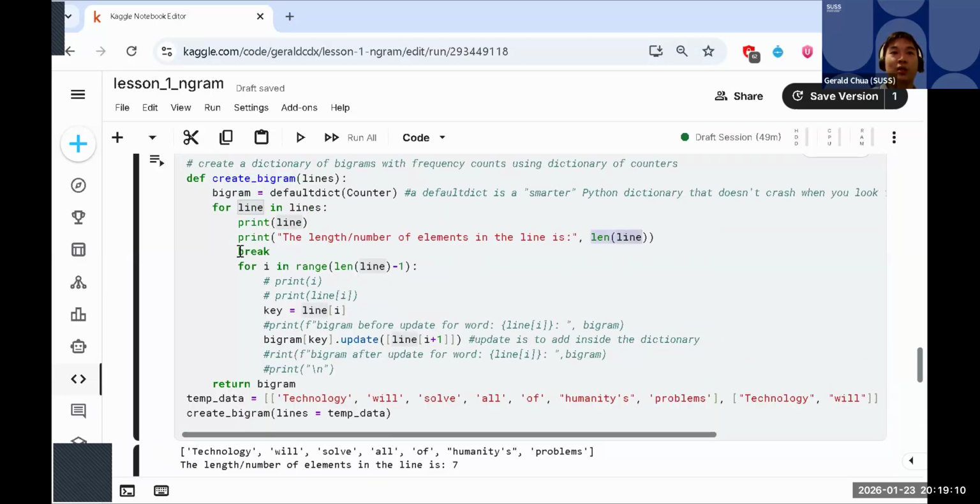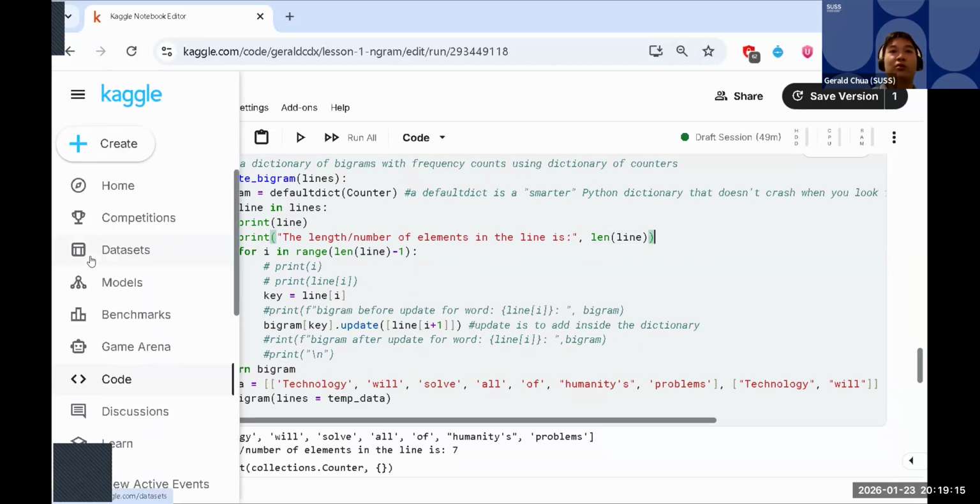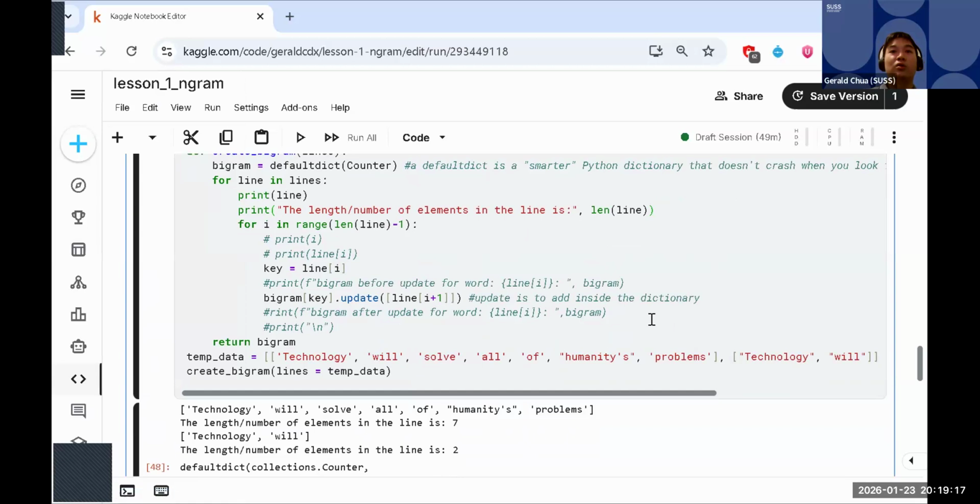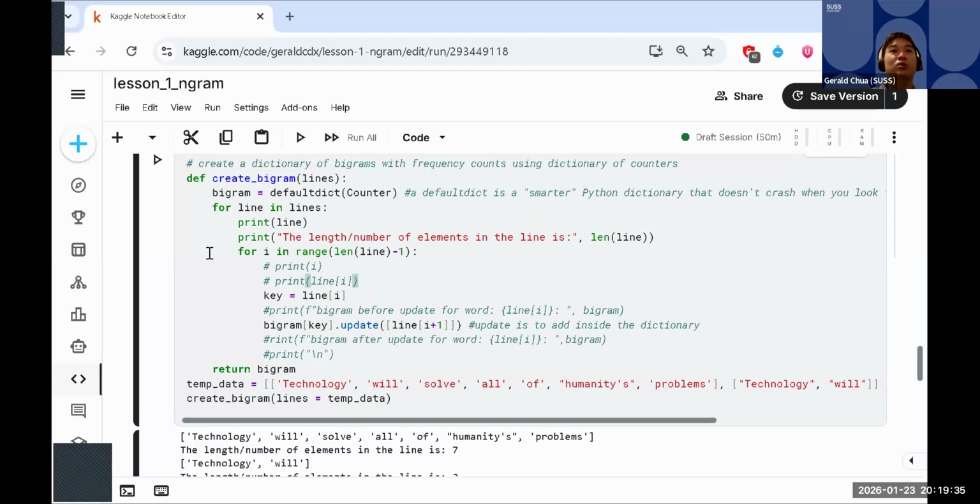For a better way of explaining it, let me remove the break instead. So it won't throw you an error. Yeah. So you can see that for line in lines, the for loop will print "technology will solve all its problems" because this is my first line. And then the length, the number of elements, is seven: one, two, three, four, five, six, seven. And then here you see its second line would be "technology will", and the length is two. Okay, so you all should be familiar with this.